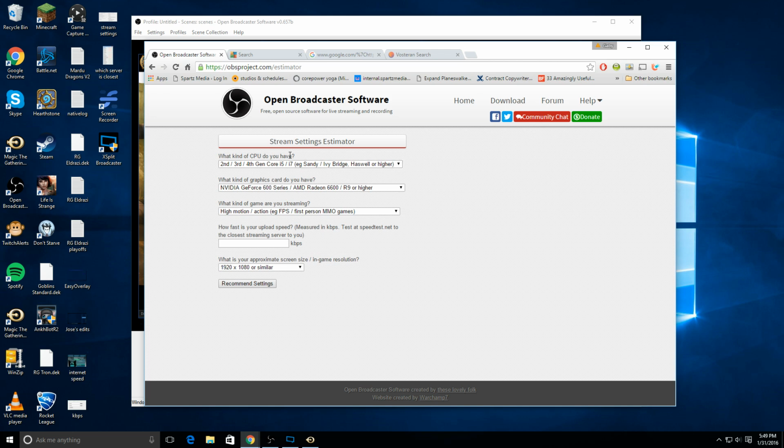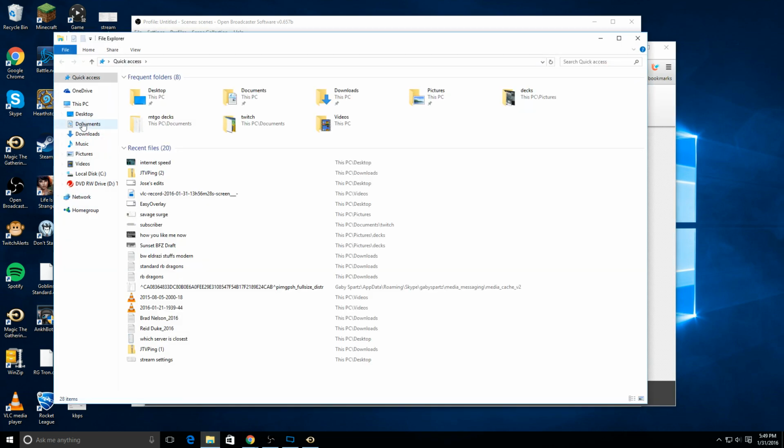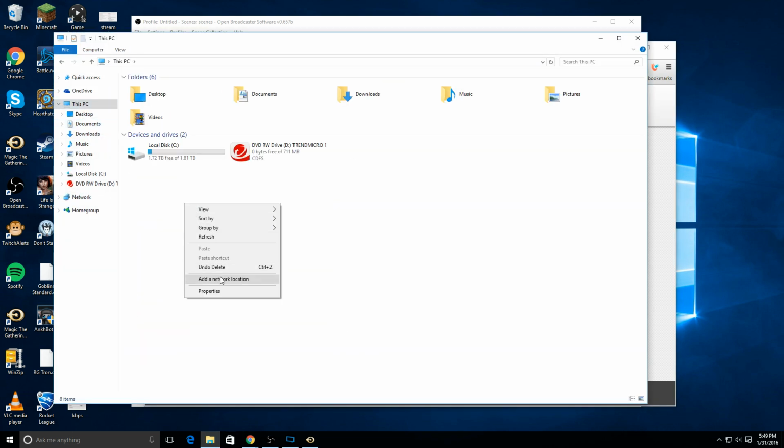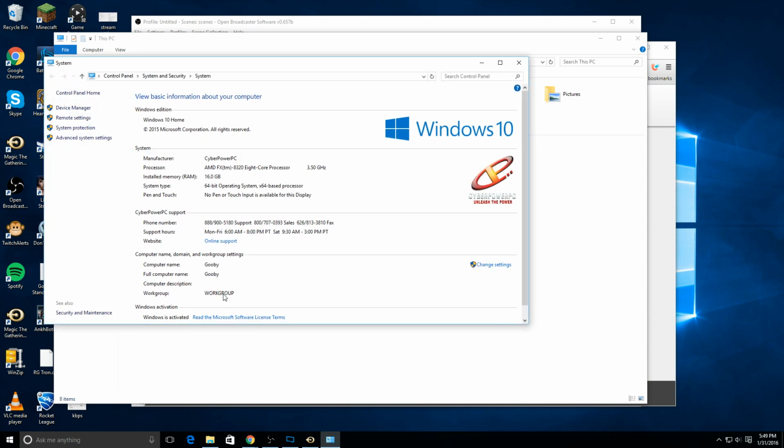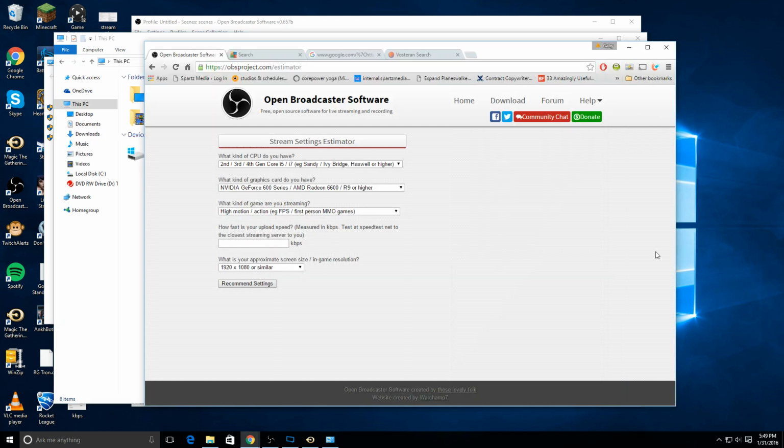It's going to ask us what kind of CPU we have. In order to find that out, we can open Documents, go to this PC, right-click Properties. These are going to be all the properties of my computer. So I can take a note here that the processor is the AMD FX 8-core processor. When I go back to the estimator and it asks me which option I should choose, I can see that this is the AMD FX quad-core or higher. I have an 8-core, so this is the option for me.